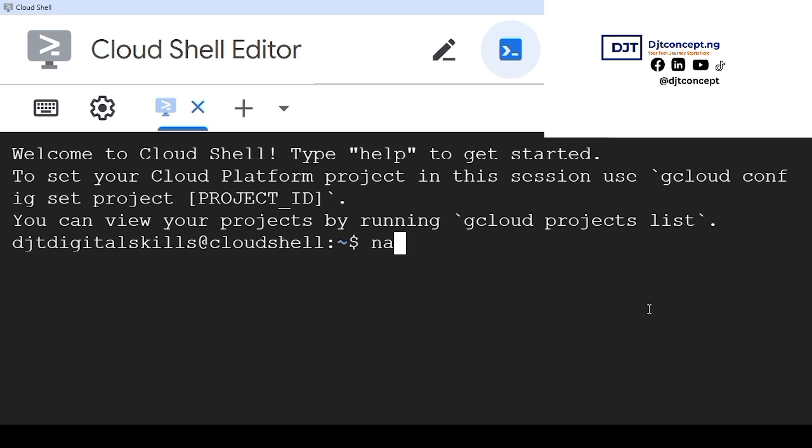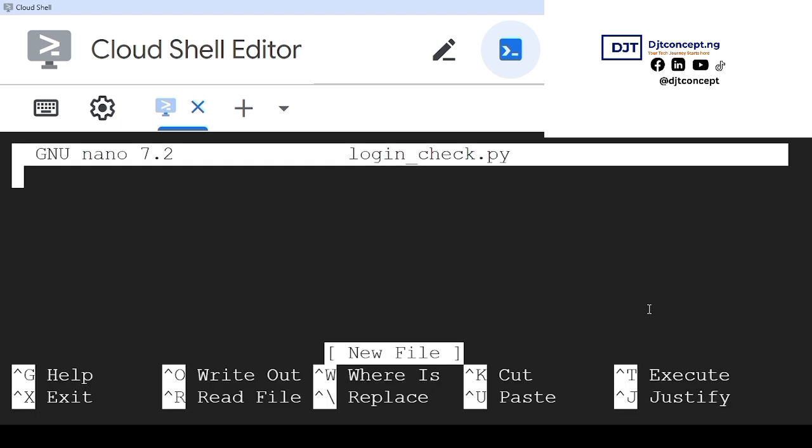So let me create this in nano. Let's call the file login_check.py. I always advise you to follow me along exactly.